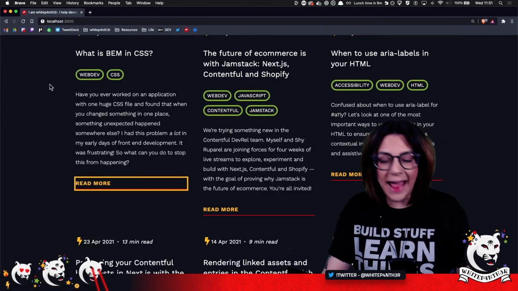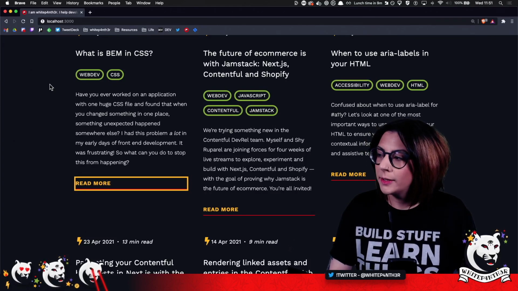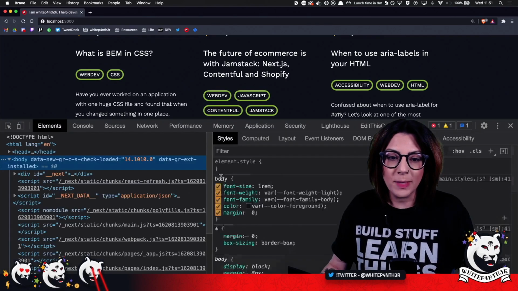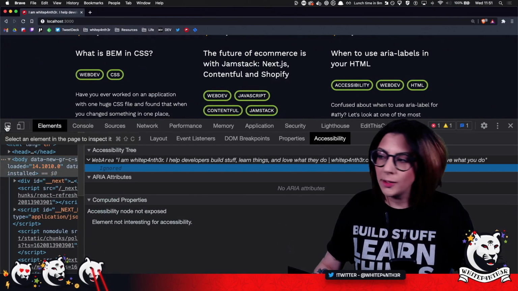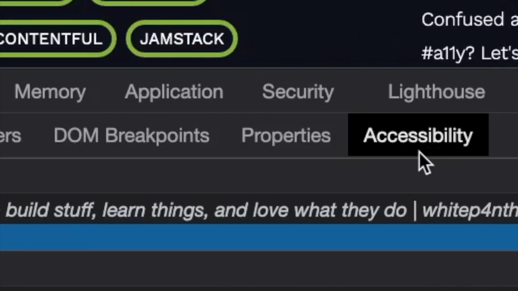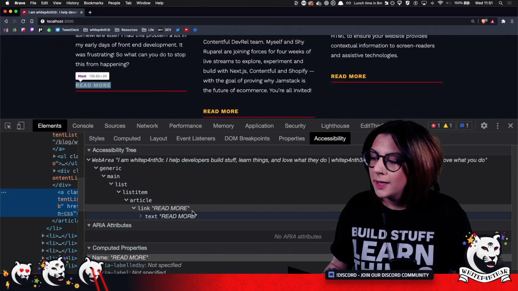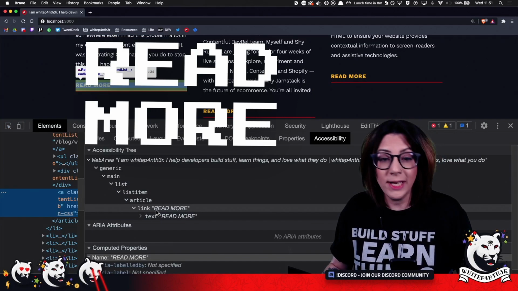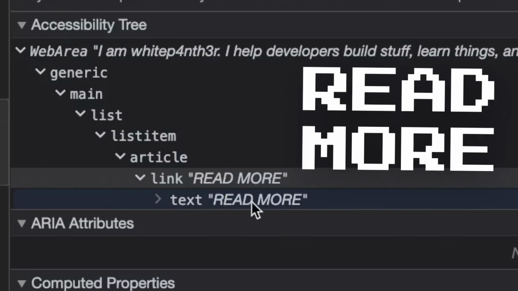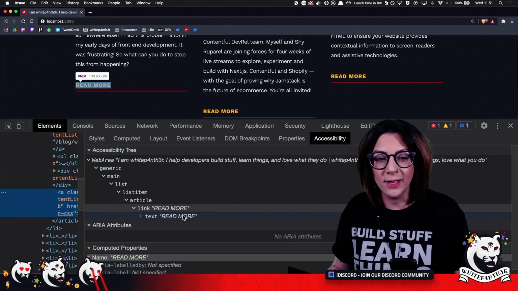And I want to show you without VoiceOver how you can look at this in the accessibility tree. So if you open this up in Chromium DevTools, click on accessibility. And if you click on one of these links here, you'll see down here that the link says read more and the text is read more. And that is what VoiceOver is reading.